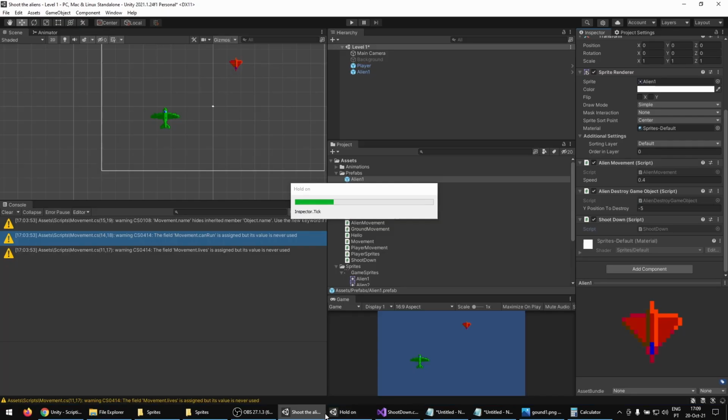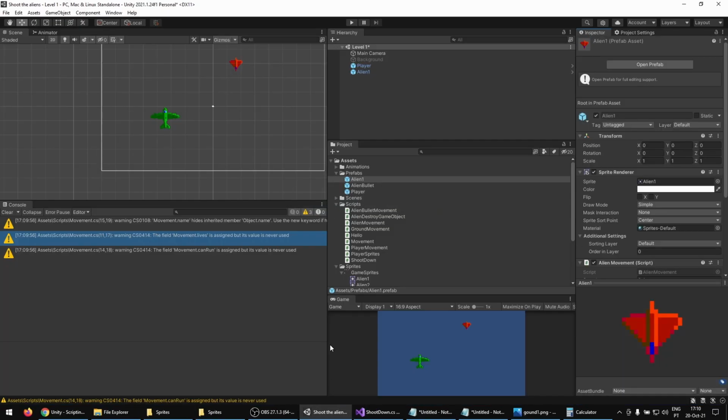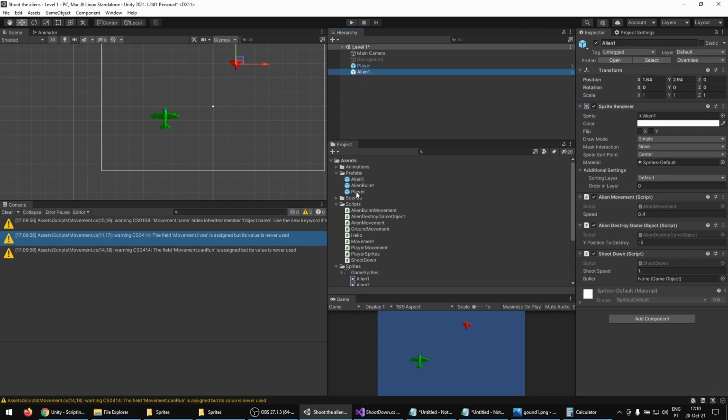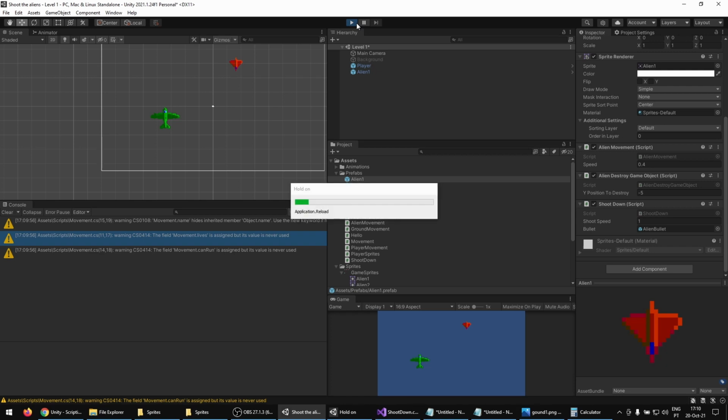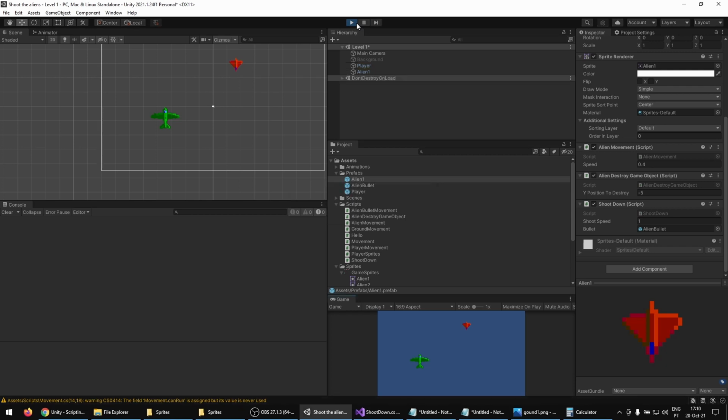Let's go to Unity. And let's see, alien, this alien over here. It has here the shoot down script, bullet none. So let's bring the alien bullet there. And this is how many bullets per second? 1. Let's play. And the alien is shooting against us.